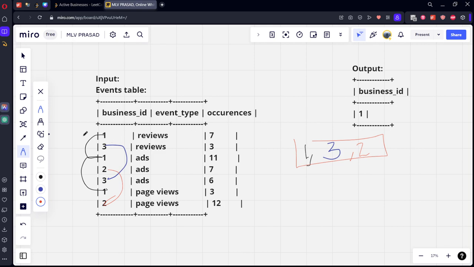Let's take business 1. What is the average of 1? It is 7, 11, and one more row, 3. The average will be the sum divided by the number of items. 7 plus 11 is 18. 18 plus 3 is 21. 21 divided by 3 is 7. So the average of 1 is 7.